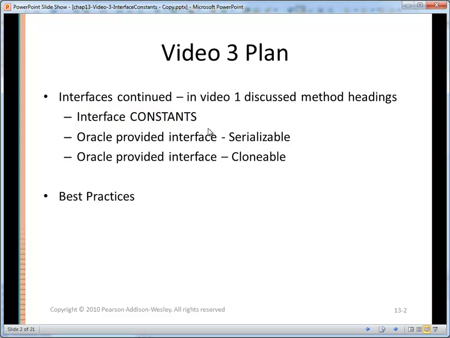We'll then look at two interesting interfaces that we will most likely use quite often, provided to us by Oracle, and one's called Serializable and the other is Cloneable. And finally, we'll finish up with talking about best practices for classes that we design.